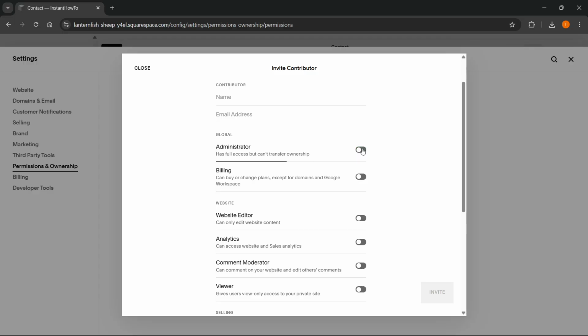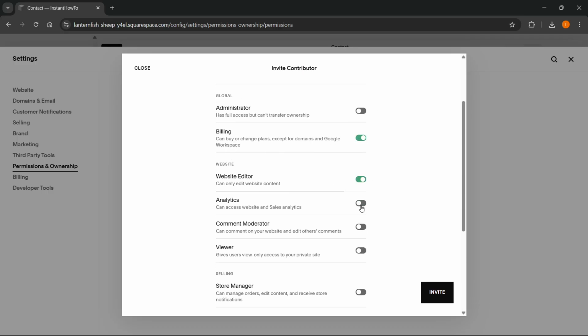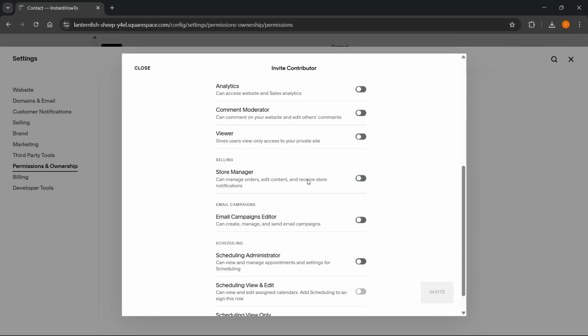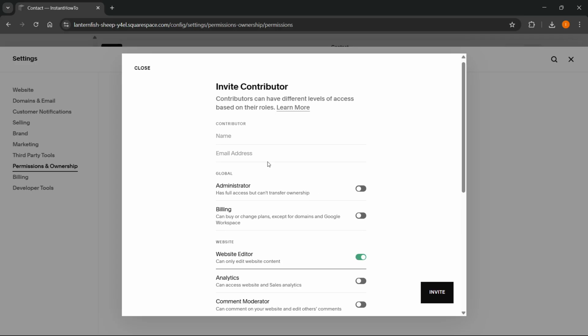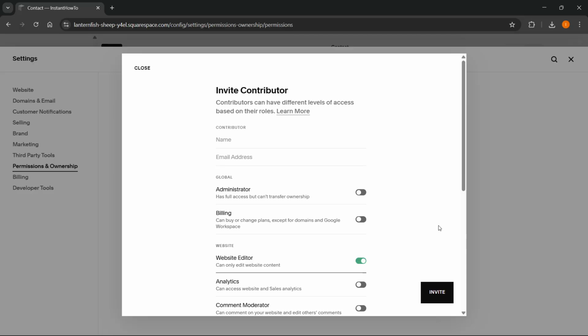If you of course click administrator, they're going to get all the permissions and privileges, but you could just go ahead and tick separate ones over here, and then they'll have those permissions only. Okay, now whenever you do this and you've typed in their name and email, just click on the invite button bottom right, and they will get access or be invited to your Squarespace. And then of course when they accept it, they will get the access to whatever you were working on.